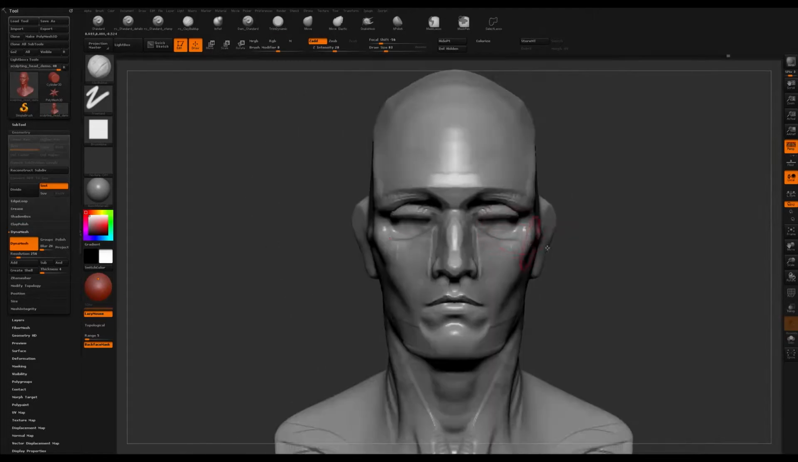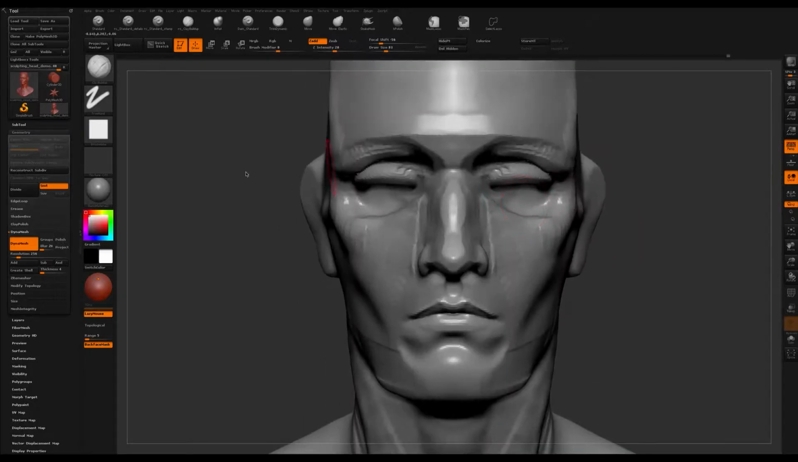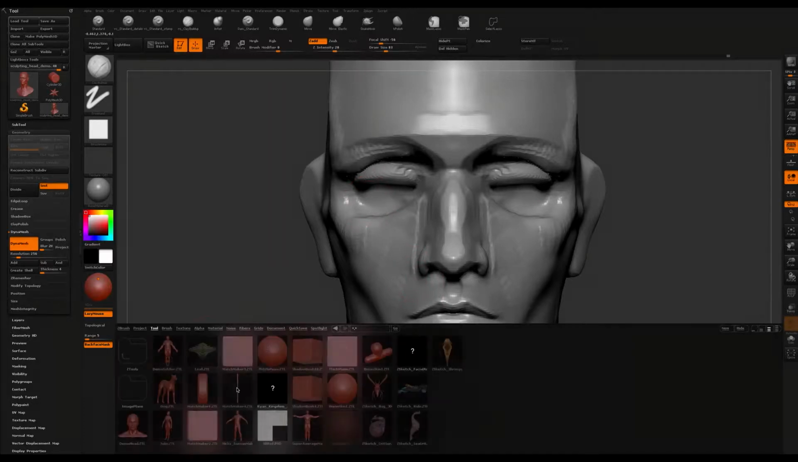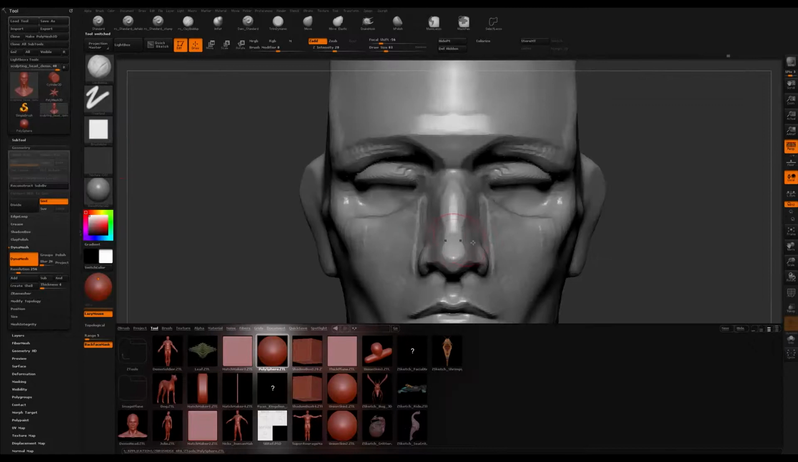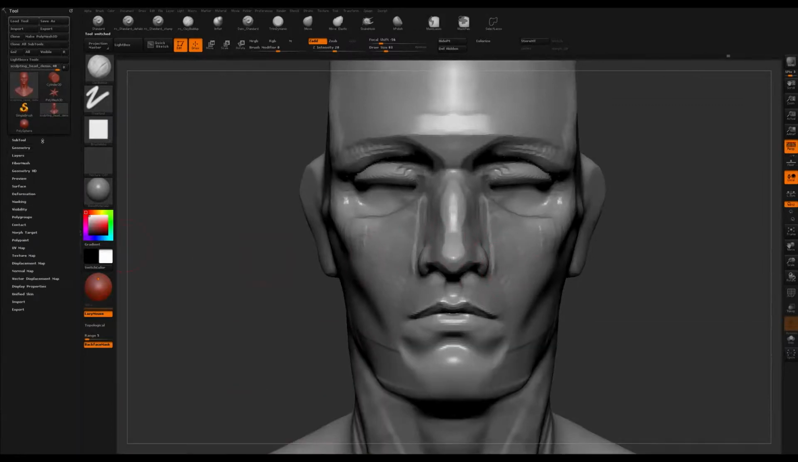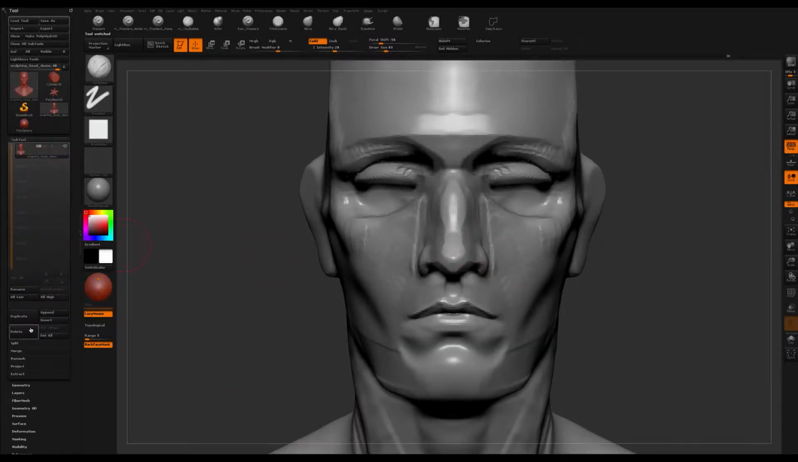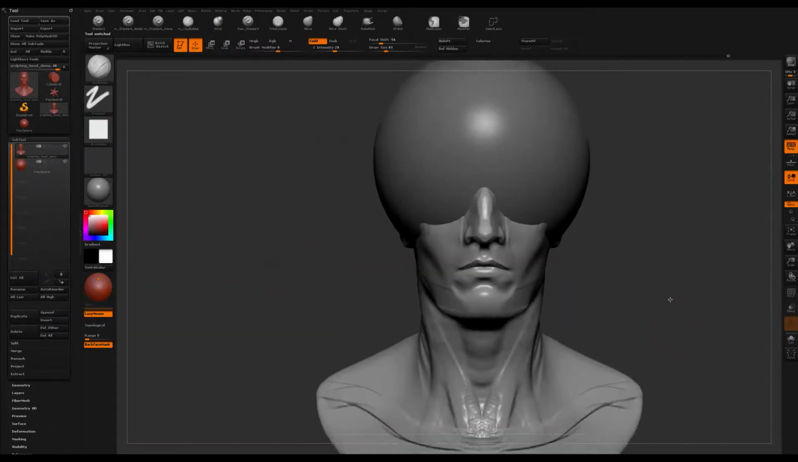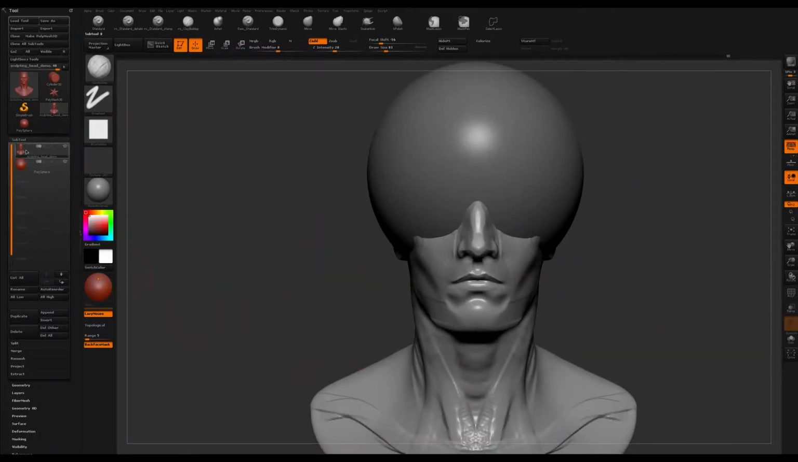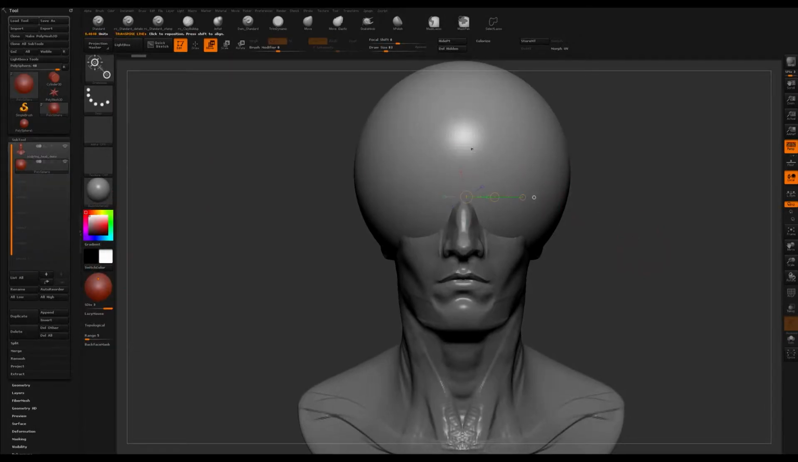Okay, at this point we can probably go ahead and append some eyeballs in here, so why don't we do that. Again, I'm going to go into Lightbox, generate a polysphere, switch back to my head, and then go under Subtool, click Append, and then select my polysphere. Now you can see by default I still have the head selected, so I want to select the polysphere.